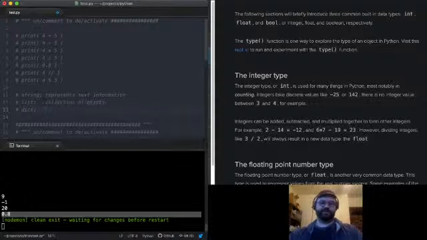Okay, and then dictionaries, like I said, they're like lists, except instead of having numbered indices, they have explicitly named keys. Often the keys are other data types like strings.